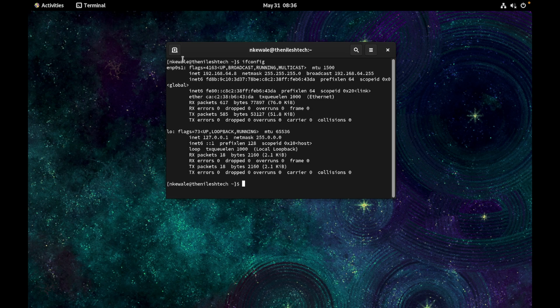On the screen right here, when you run it, here is your first interface enp0s1 and here is your local interface. You can ignore this local interface. Our focus is on this interface enp0s1, and the IP address of this is 192.168.64.8. So guys, your IP address might be different. My IP address starts with 192, yours may start with 10. It depends on your network connection. Okay, now we have the IP address.